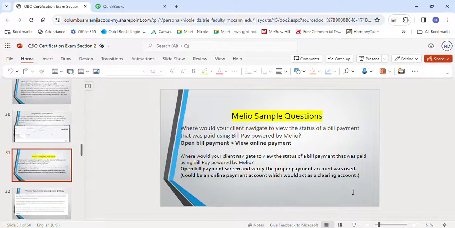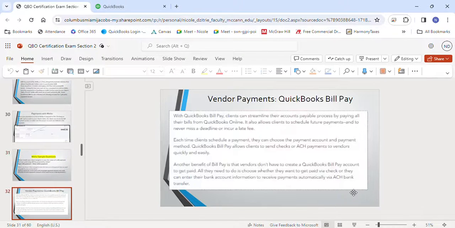Where would your client navigate to view the status of a bill payment that was paid using Bill Pay by Melio? They can open the bill payment screen and then verify the proper payment account was used. So those are 2, the questions are the same, but they're just kind of worded differently. So have both of them in your notes.